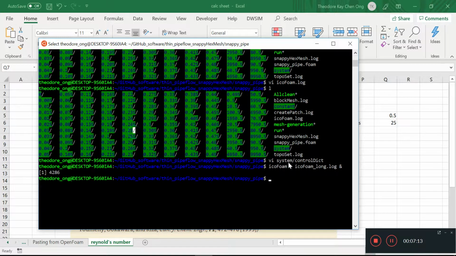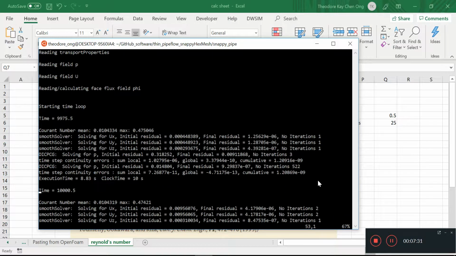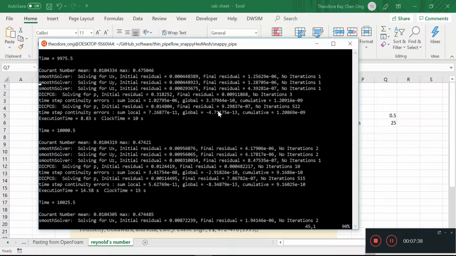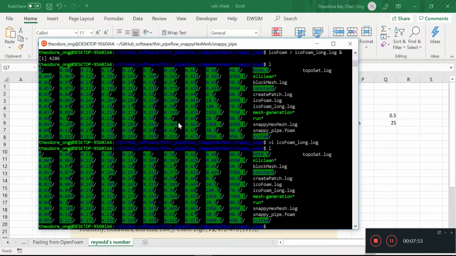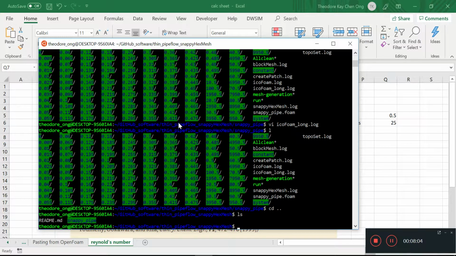here as a process. While it's running in the background, it may take a very long time. You can take a look at the icoFoam long.log, and we can see the current number, whether it's comfortably below 1. So at time step of 25, each time step apparently takes about 6 seconds to compute. And that's fine. We'll just wait for the 500,000 seconds to come into play. So probably in the next video we can go and see some of the results that come out.